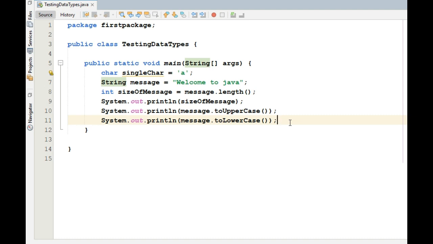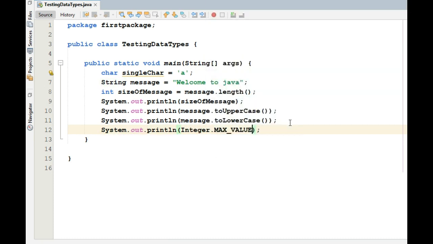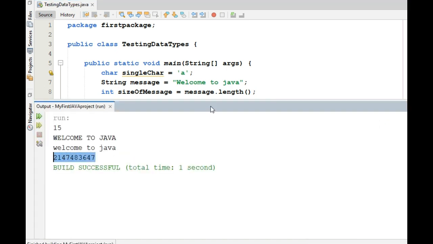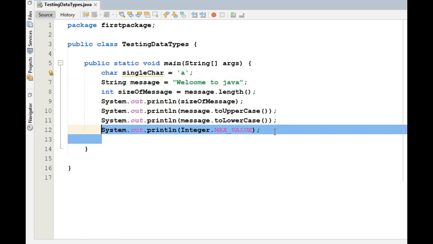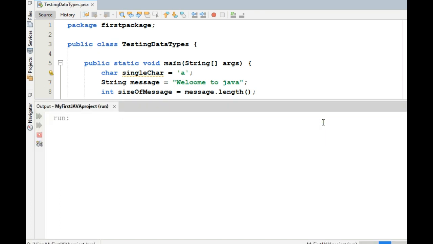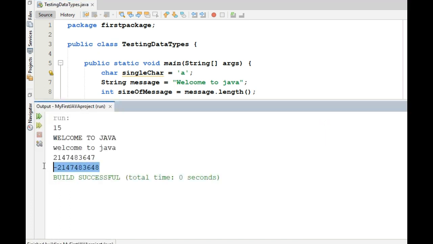I want the value to be displayed, so I'm using the println method and writing it inside this parenthesis like this. After running the program, you can see the maximum value that can be represented by an int data type is displayed. For finding the minimum value, we can use the MIN_VALUE property of the Integer helper class. So I'm copying this line of code and changing the property name to MIN_VALUE. After running the program, you can see the minimum value that can be represented by an int data type is displayed.